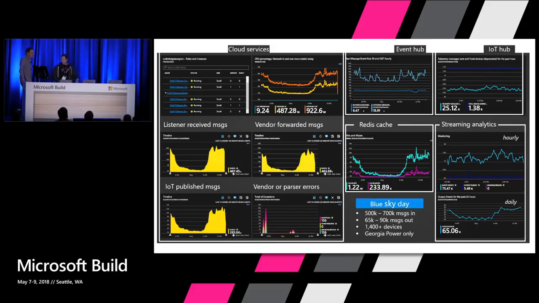Okay, so it's very important that no matter what kind of system you build, anytime you build an IoT system, that you have a dashboard with metrics and alerts. We built this dashboard. This represents a very blue sky day. We didn't have a lot of work going on. In the event of a storm, like in Hurricane Irma, you would quadruple this data, or even more.